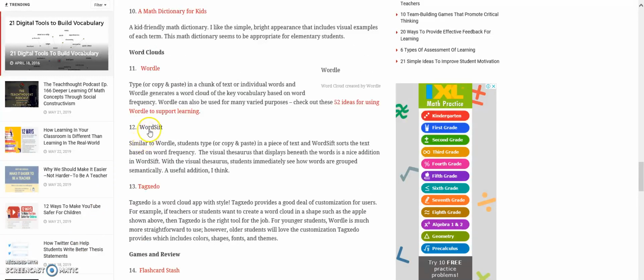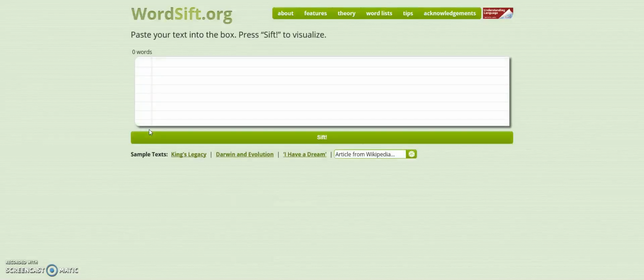So let's open WordSwift. WordSwift is similar to Wordle. Students type in a piece of text and WordSwift sorts the text based on word frequency. The visual thesaurus that displays beneath the words is a nice addition in WordSwift. With the visual thesaurus, students immediately see how words are grouped semantically.